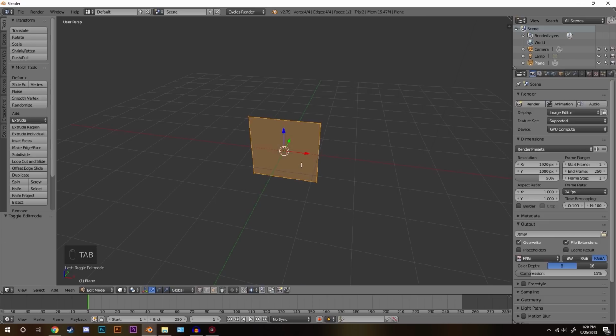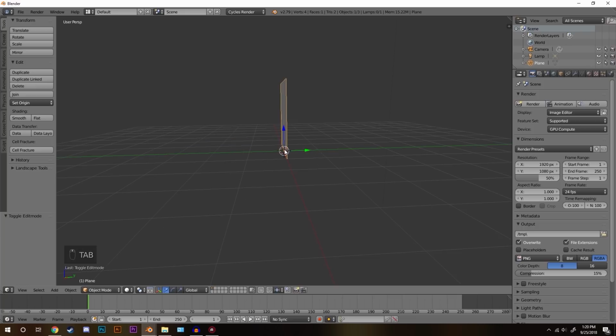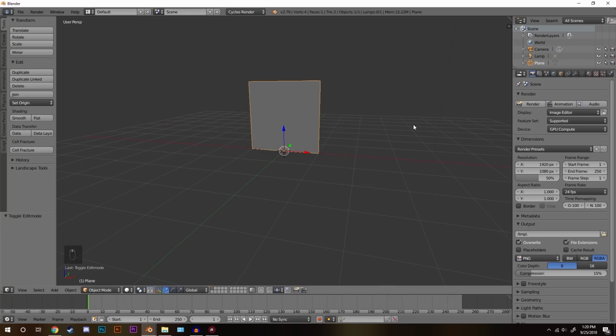Next, I want to make sure the origin point is at the bottom of our plane right here. So I'm going to go into edit mode, press G, Z, holding control. I'm going to snap it to that blender unit up right there, and you can see the origin point is at the bottom. Next, press N.